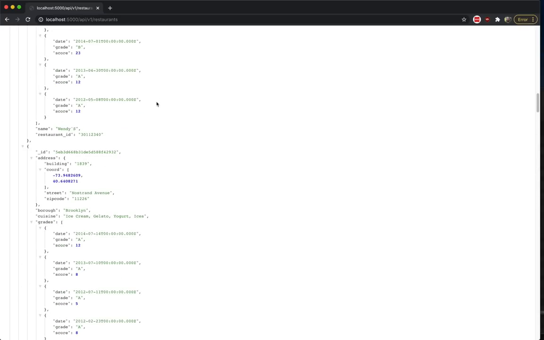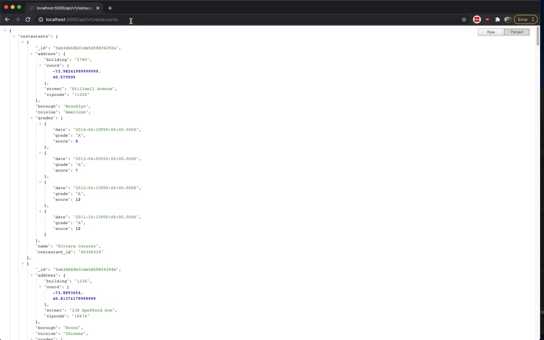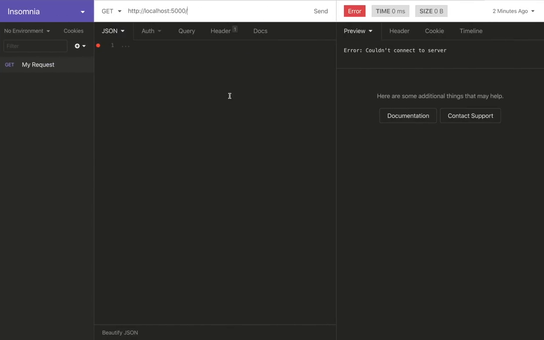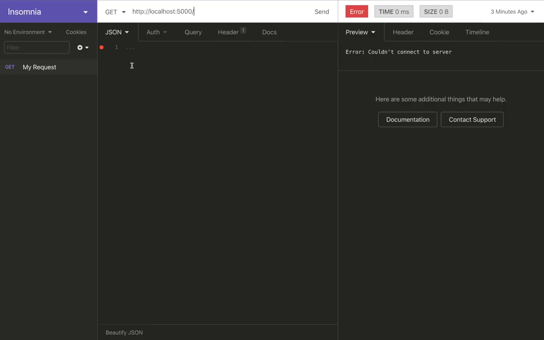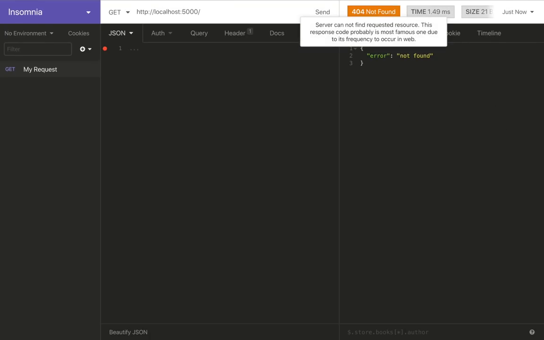Now we can keep testing the API right within the browser, but it's better to use another tool when you're testing an API. So over here, I have a tool called Insomnia. Another very popular one is called Postman. Postman and Insomnia basically do the same thing. So if you have Postman, you can use Postman for this. I'm going to use Insomnia. And then we're going to be making a GET request. So go to localhost 5000 /API /v1 /restaurants.